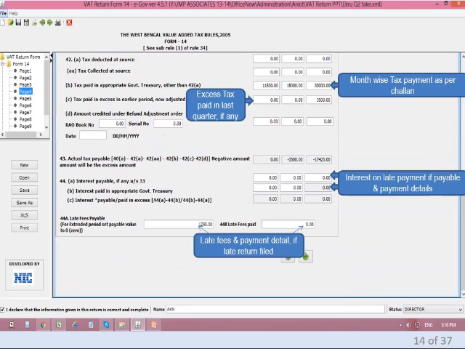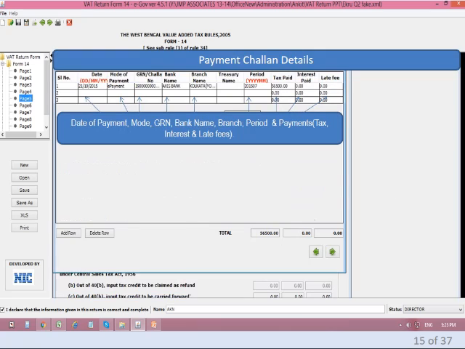This has to be remembered. Then excess tax paid in the last quarter, if any, and month-wise tax payment as per challan. And in section 43, that is actual tax payable, interest on late payment if payable, and payment details. Late fee payable, late fee and payment details if the return is filed late. Then it will be filled.